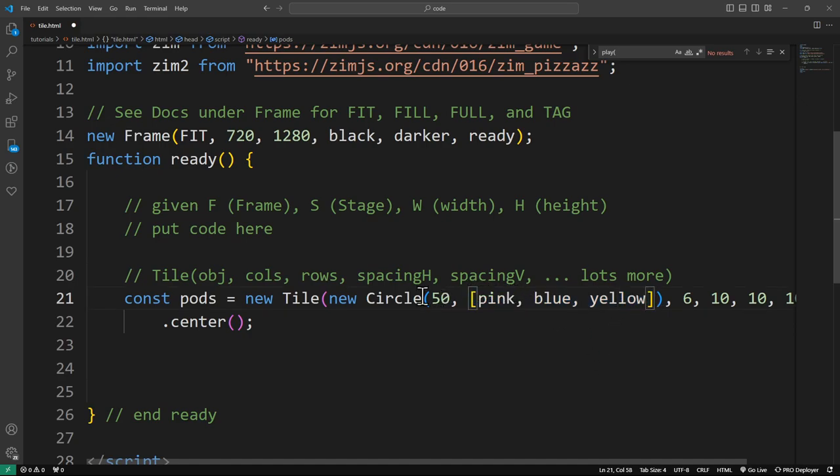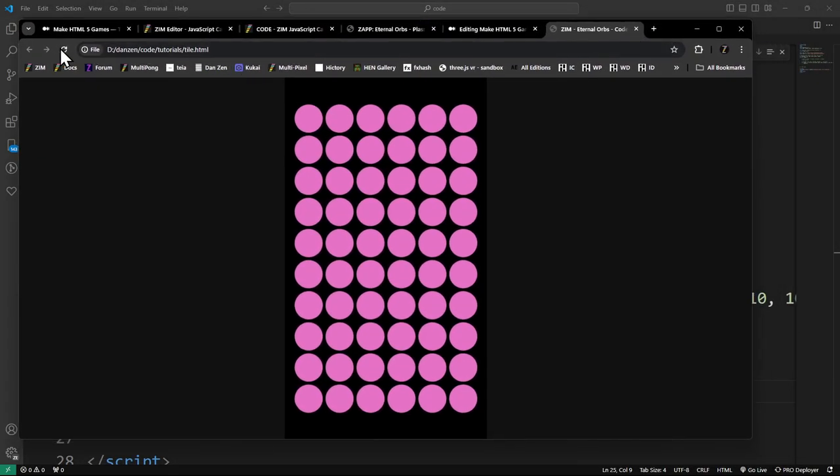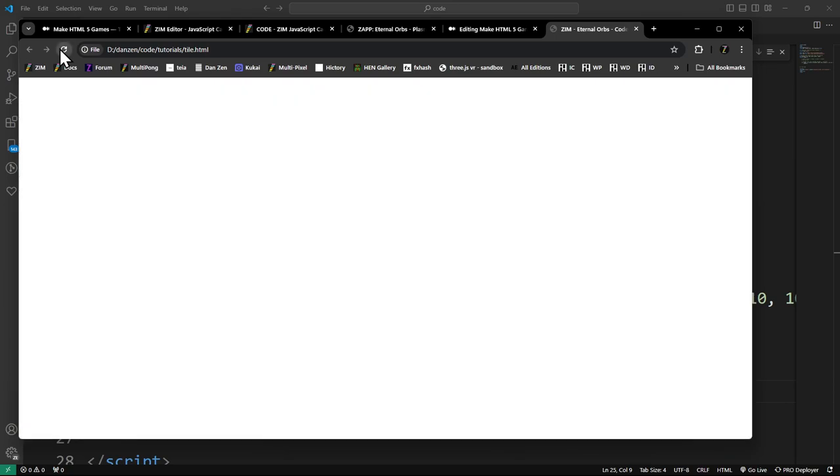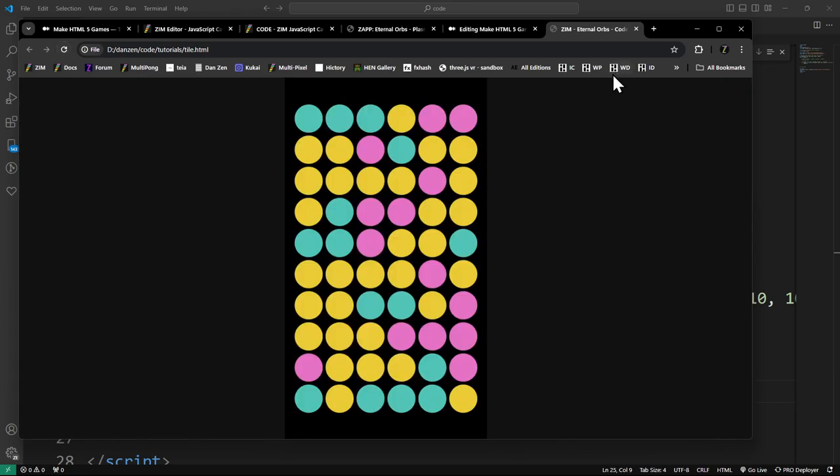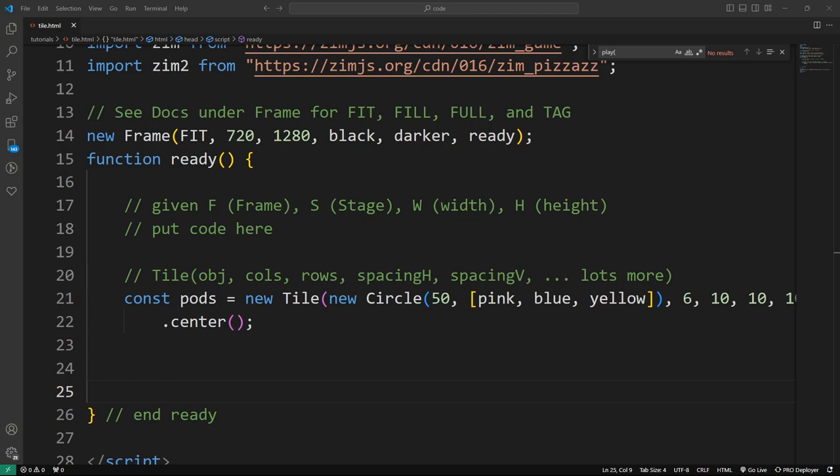And what ZIM will do is it will pick from any of those colors. This is called a ZIM V value because the system was invented in ZIM V, version 5 of ZIM. And there we go. We got random colors. If we refresh again, different random colors. And that's one type of ZIM V value.